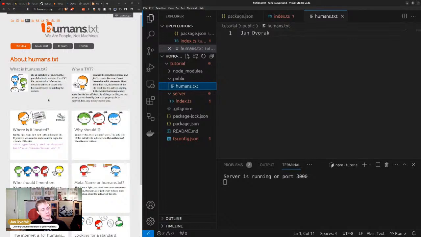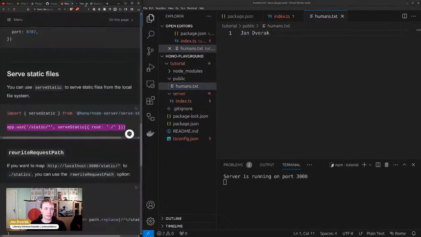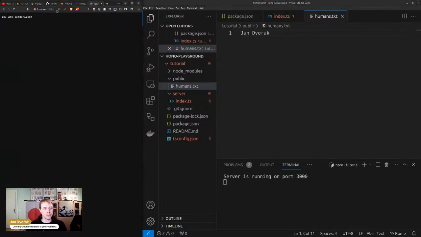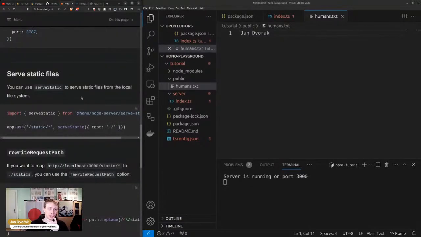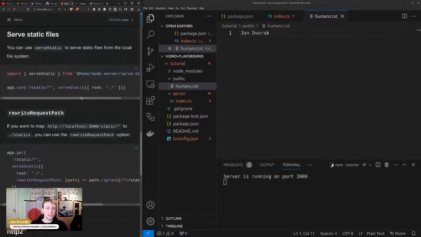So that you can list more of the people in the project and give them credit. I kind of like this because it makes it more human. So we have that, and now my test would be if I can actually go to localhost 3000 humans.txt and get it. Oh, perfect. So I'm guessing this is going to work for anything. That's pretty neat. Makes things nice and simple.